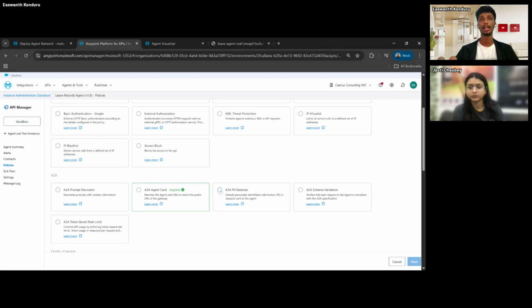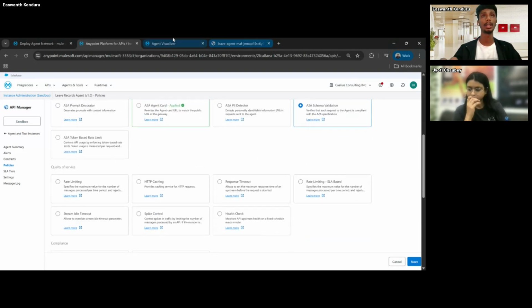Click on this, and if you proceed, it will not allow you to share any sensitive information to the AI. And A2A schema validation: if agents are communicating between each other, definitely there should be some standard schema that they need to follow. Basically, the JSON RPC protocol. So these things you can apply policies over here.